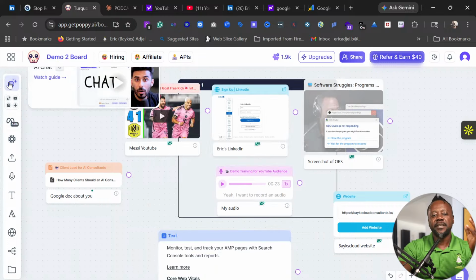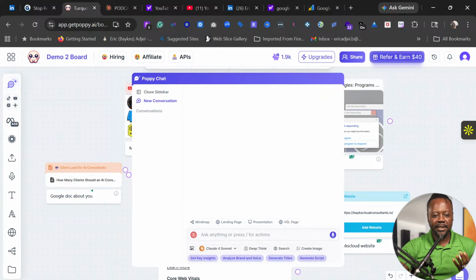So this is the chat feature. This is your chatbot that you are going to use. This is going to be like your Claude, your ChatGPT chatbot, right? This is where you are going to work. So this is your chatbot.